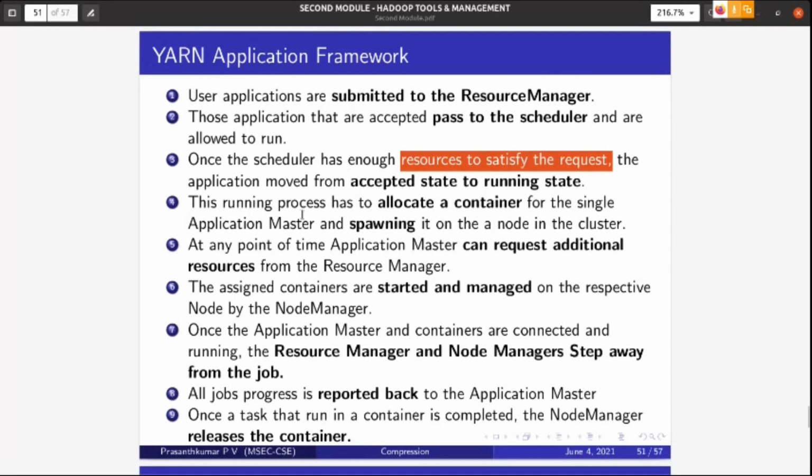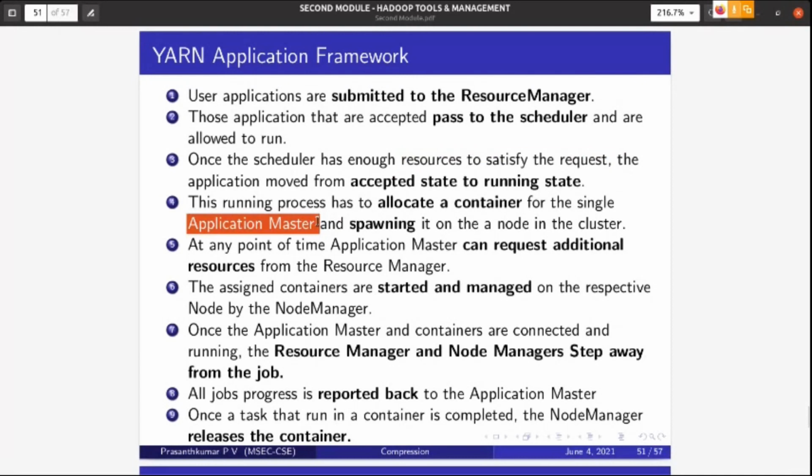The running process has to allocate a container for the single application master and spawn it on a node in the cluster. When the application is in the running state, we can start running it. To run an application we need an application master, which runs on one node. To start the application master, you need to communicate with that node, giving the instruction to start it.